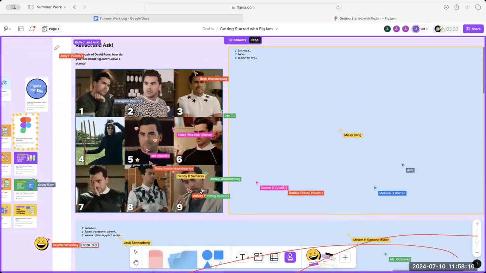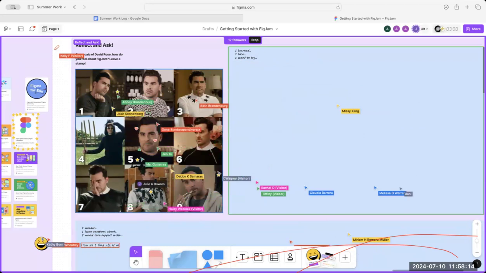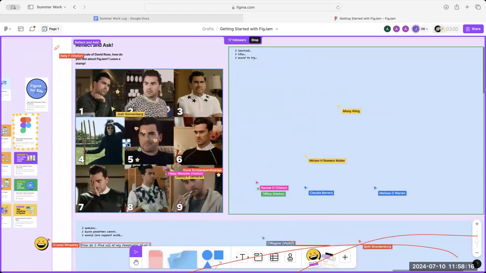Maybe I'm kind of like skeptical, except for I'm not skeptical. I actually really like FigJam. So I'm gonna move it right here.